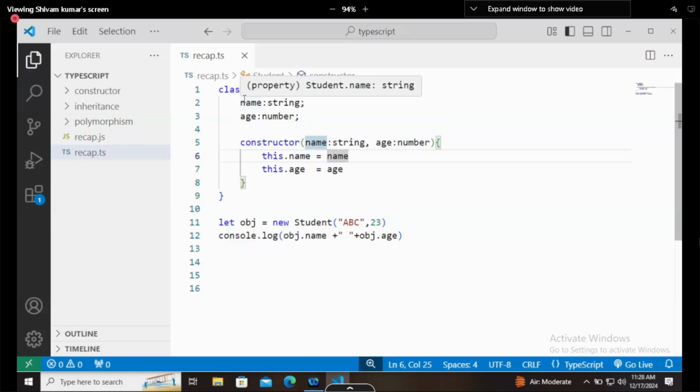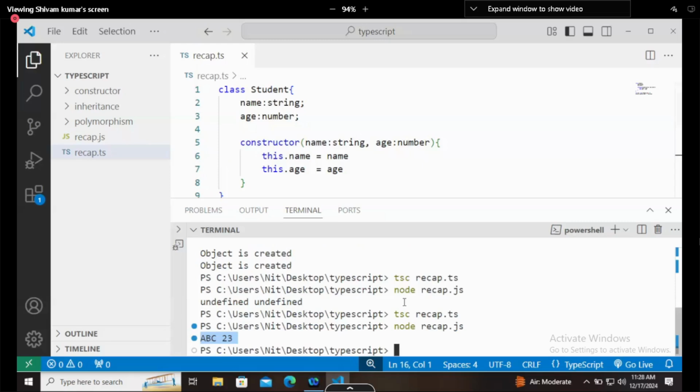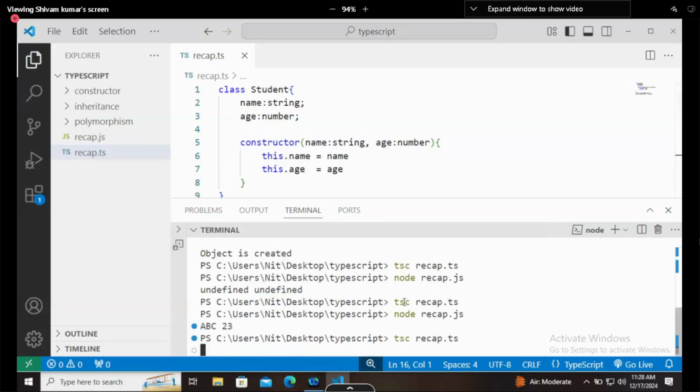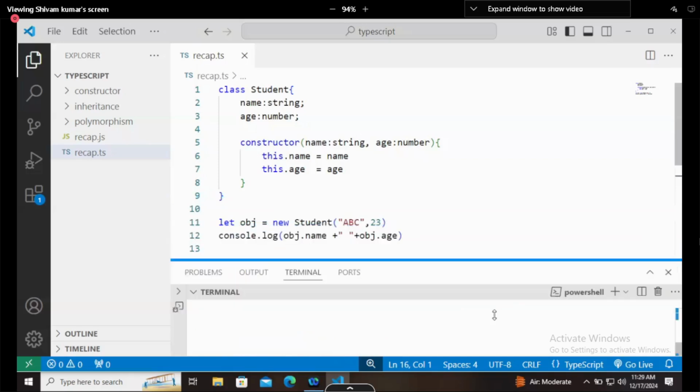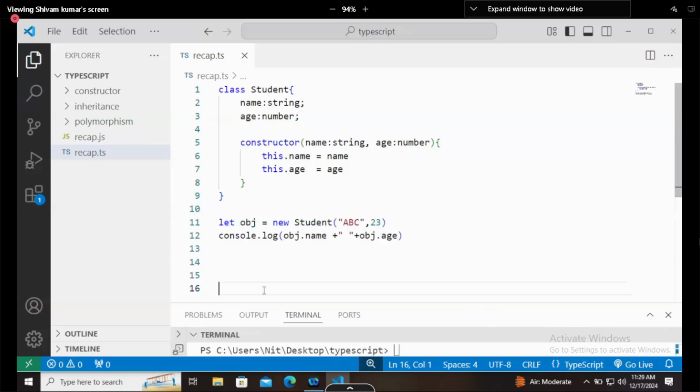Okay, understood? Now there is one more keyword, that keyword is named super. So first let's try to run this part. Okay, execution flow. See, the execution here is very simple. Let me take this code. There is a class student.